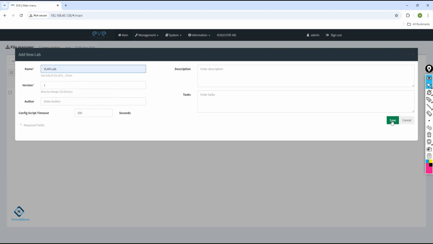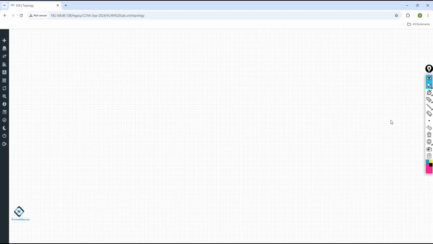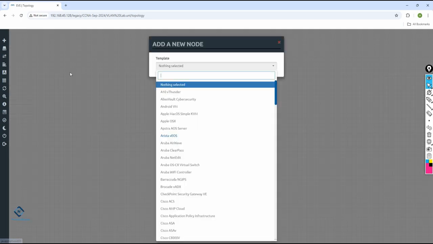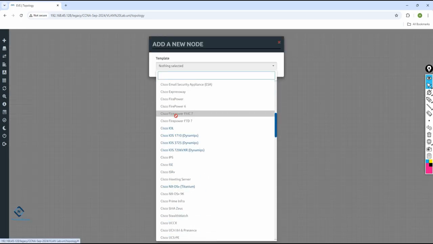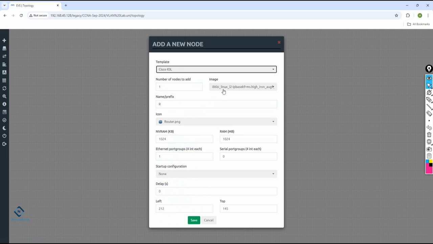So we will do one lab so you will have the idea how to configure the trunk if we have the layer 3 switch. So I created the new lab here and we can go to the node, and if you go down here you can see this IOL. We will take this one and this is the image. We will keep it like this only.